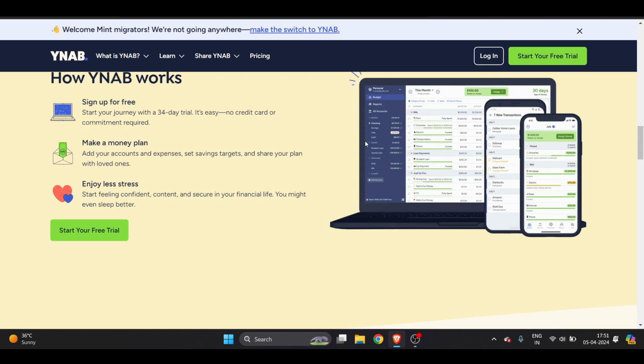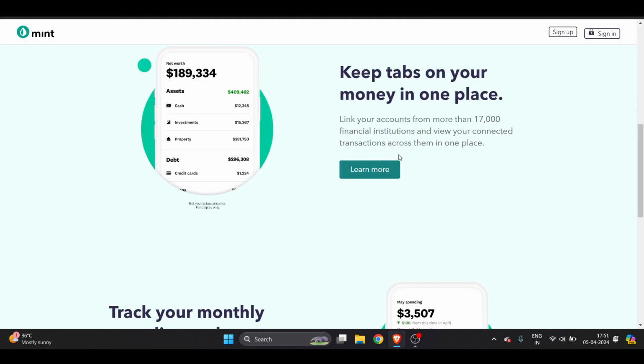Mint sends more budget-focused notifications than YNAB, right? If you compare both regarding notifications, we can turn them off in Mint, but this is a comparison, right? And what are the similarities between YNAB and Mint?